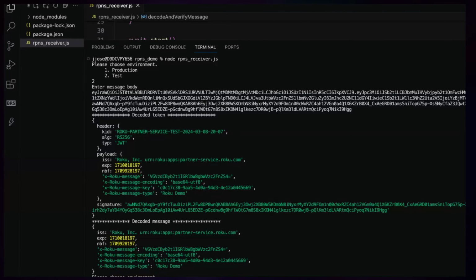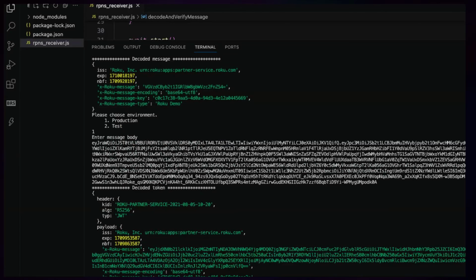For demo sake, since I cannot run a production token here, but I do have a sample production token from one of our test channels, I can use that here. Choose my environment as prod, enter the token. Boom. Here it's the same. You have the key.